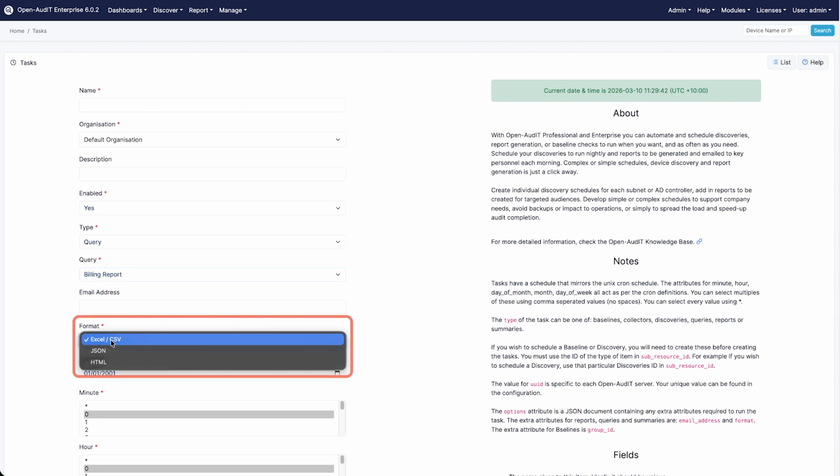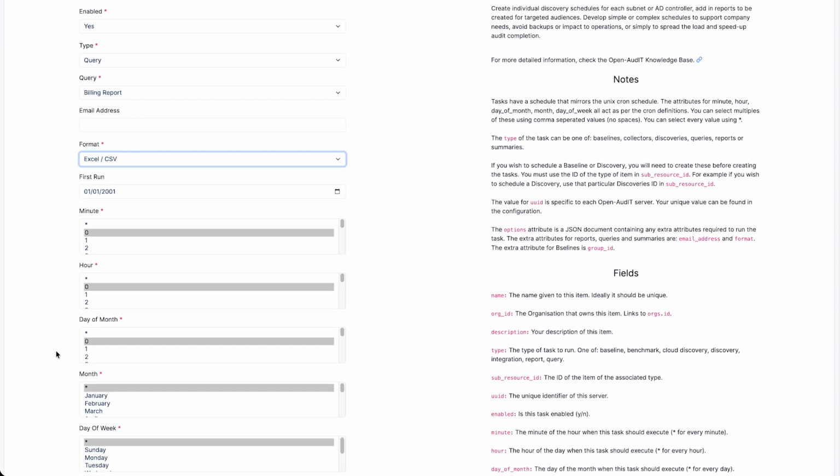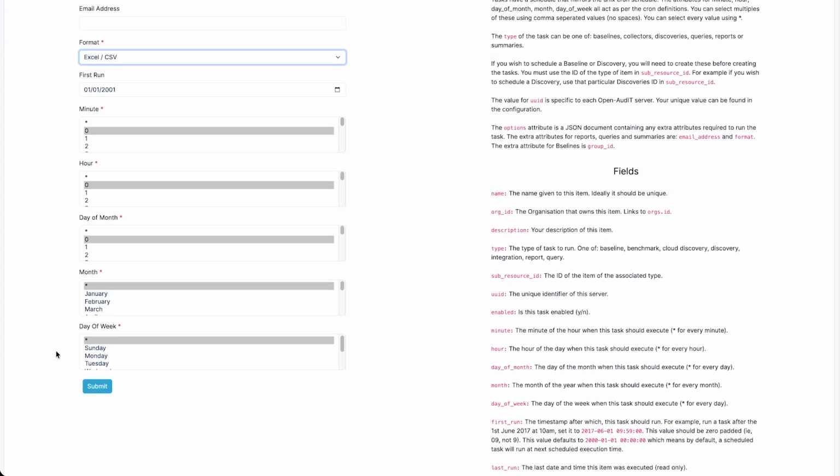You can then choose the format. As a task, you can export as CSV, JSON, as well as HTML. Then set your schedule, and then click Submit.